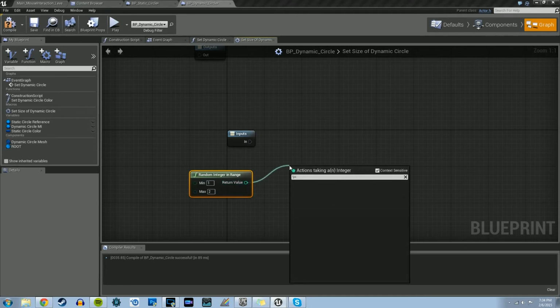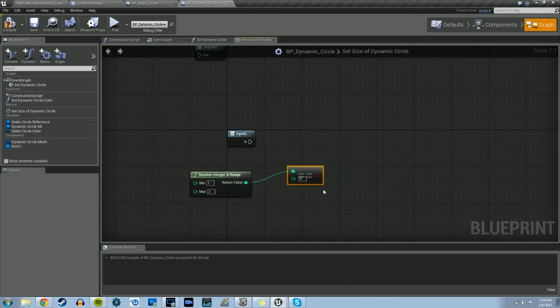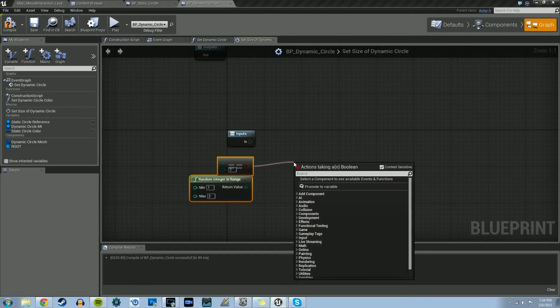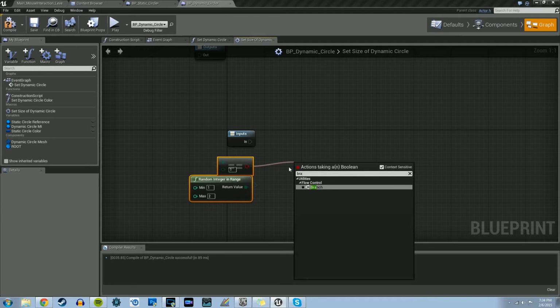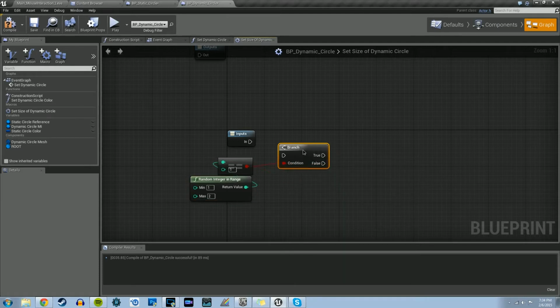And then we want to compare that. We want to see if that's going to be equal to either 1 or 2. So we'll just do 1. That's all that really matters for right now. You can make it 1 or 2. It's still going to be like a 50-50 shot. But then what we need to do is grab the Boolean output pin of that comparison and create a branch. And then we plug that branch into in.